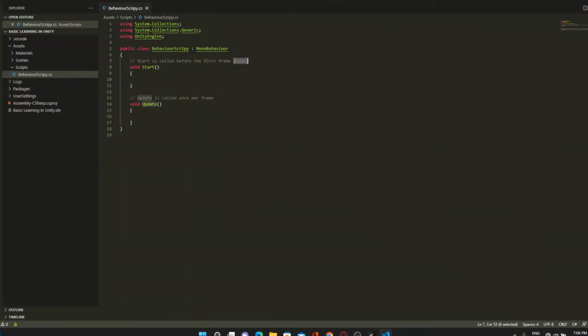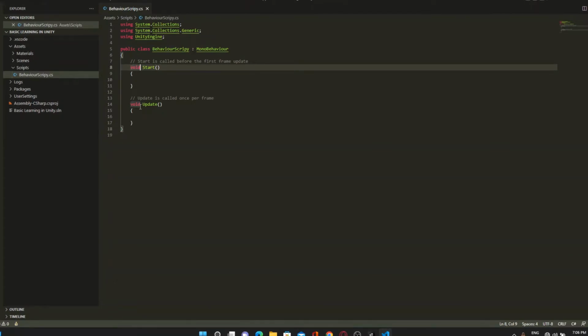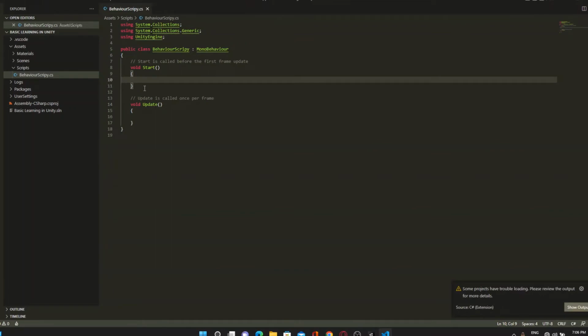So now, as you can see, my code editor is open. The first part is void Start, which is used to execute code which needs to be executed at the start of the game. The second part is void Update, which is used to execute code which needs to be repeated. For example, let's try adding a basic code to see the difference between Start and Update. I am adding the Debug.Log code just for demo.